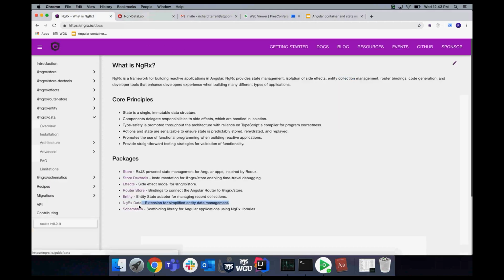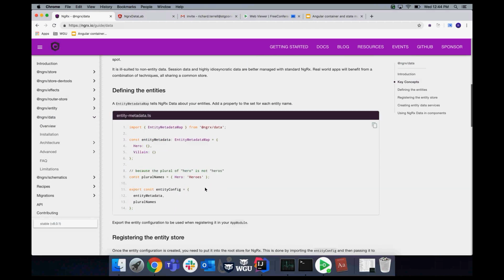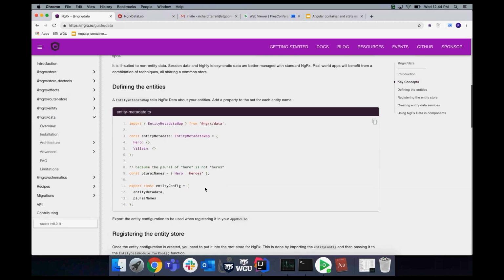So right from their docs, they have this new section down here, which is for NGRX Data. During the workshop, he had a lab. You have just the Tour of Heroes app, and you add in NGRX, you add in the libraries, you add in a little bit of the configuration, and then you add in the NGRX Data configuration. That's this entity map here.